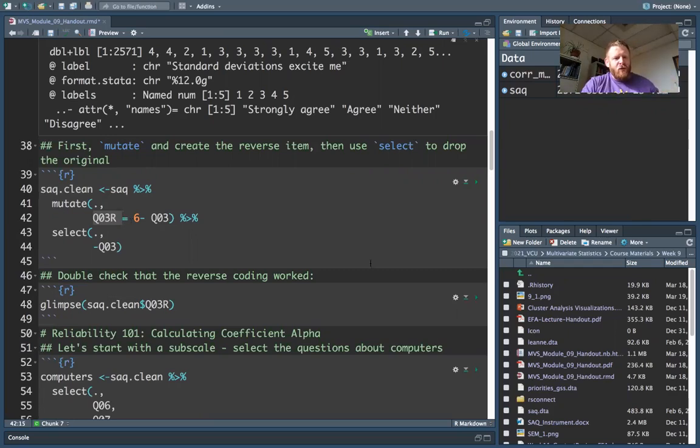And that is going to be equal to 6 minus your original item, which is Q03. So this is a really useful trick for how to reverse code items. The trick is to think about the highest value in the scale. In this case, it's 5, the top end of the scale, and add 1. And then you subtract the original score from that new number.